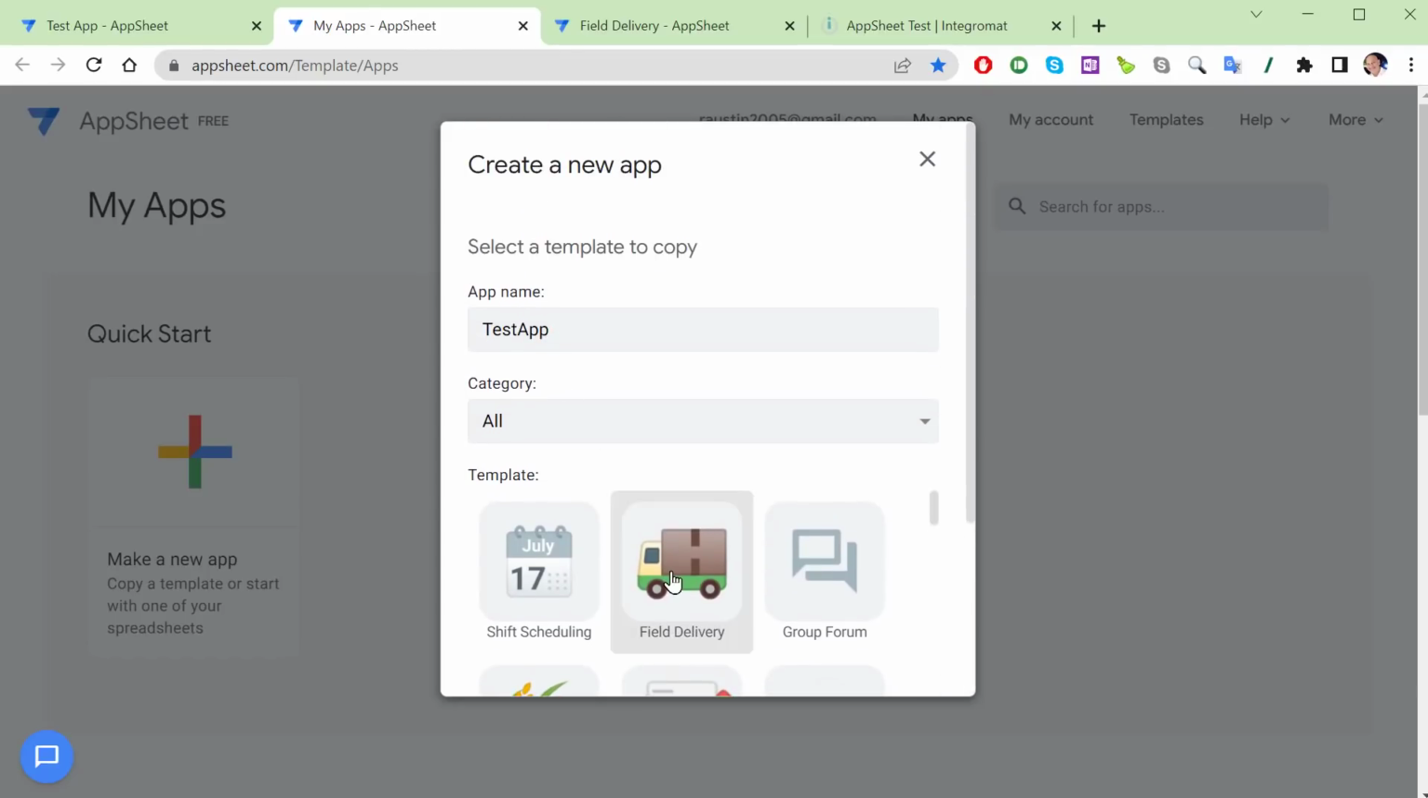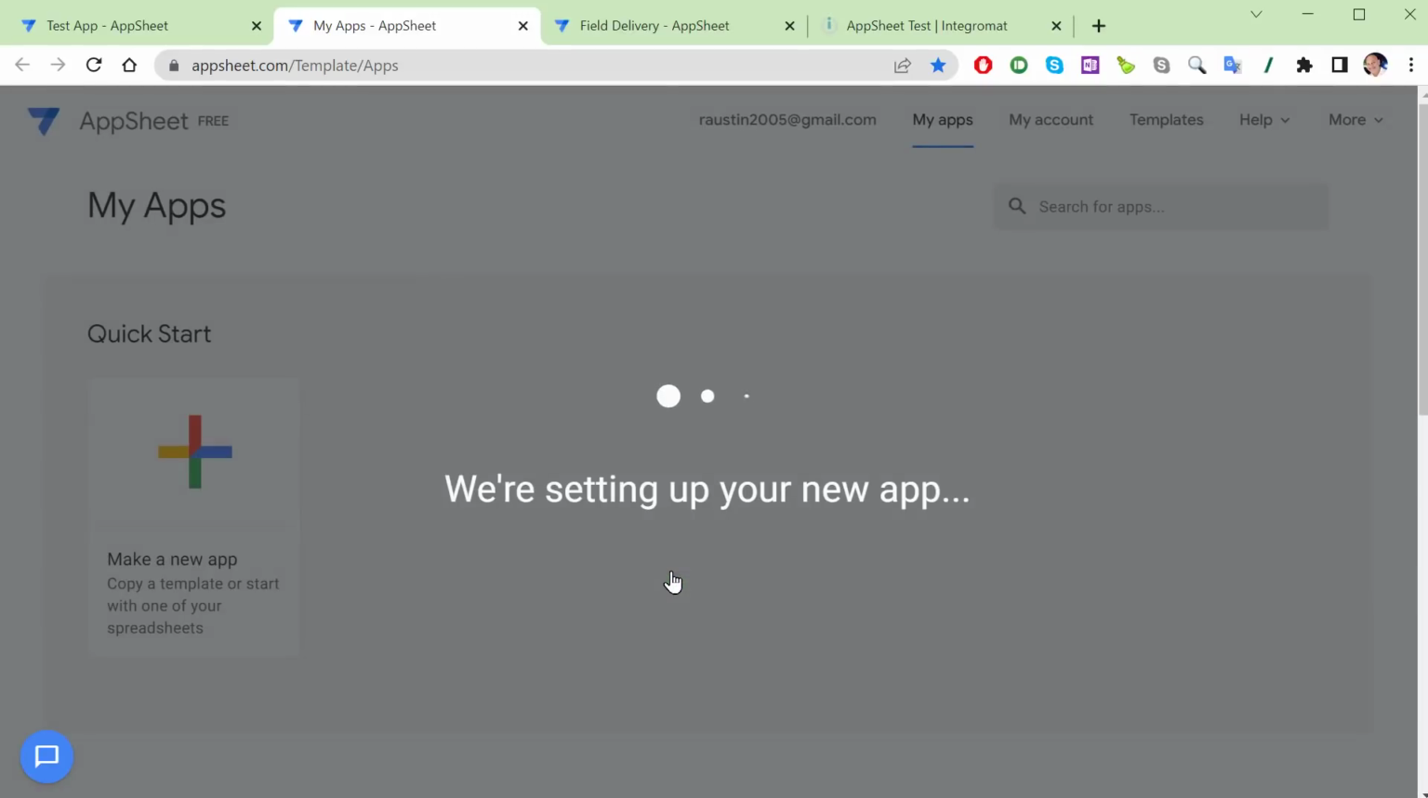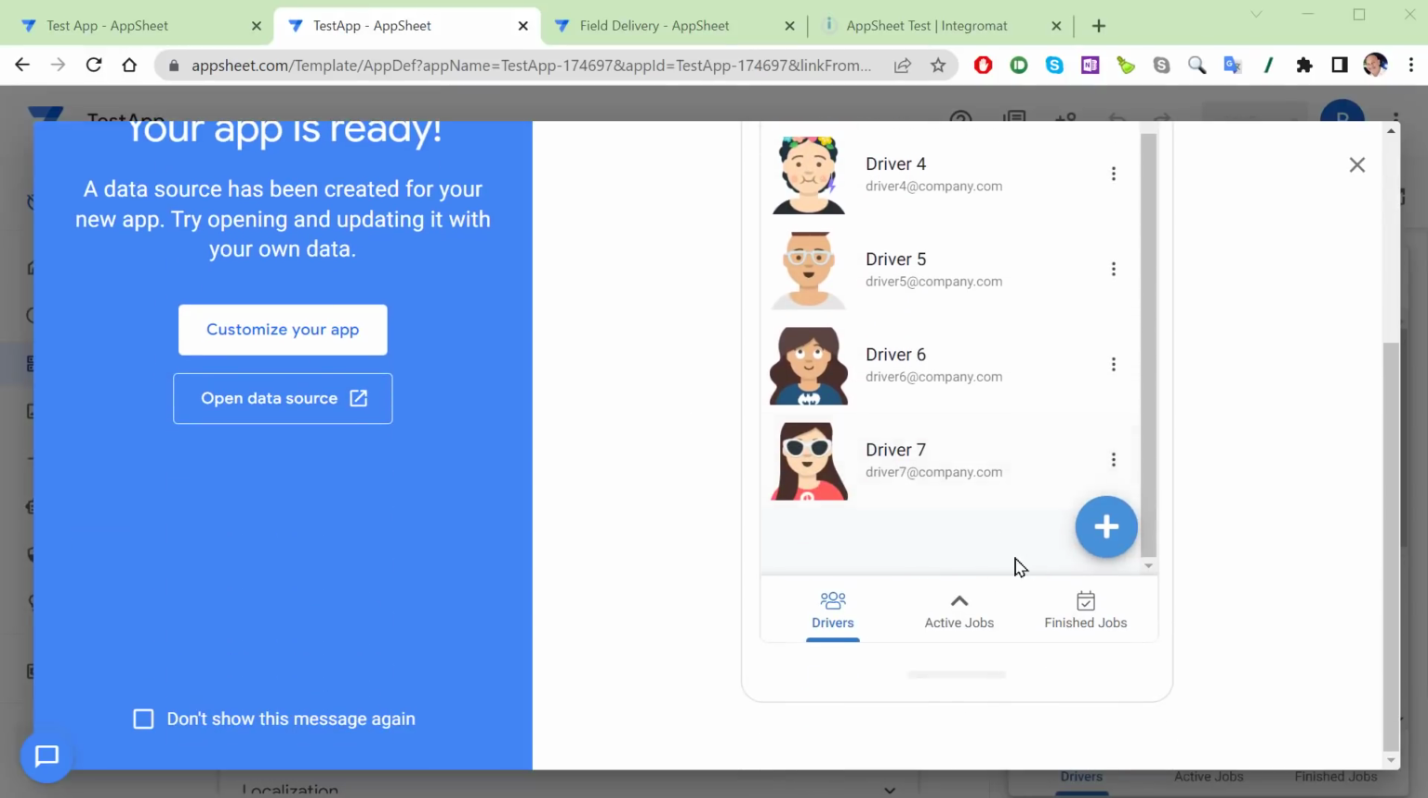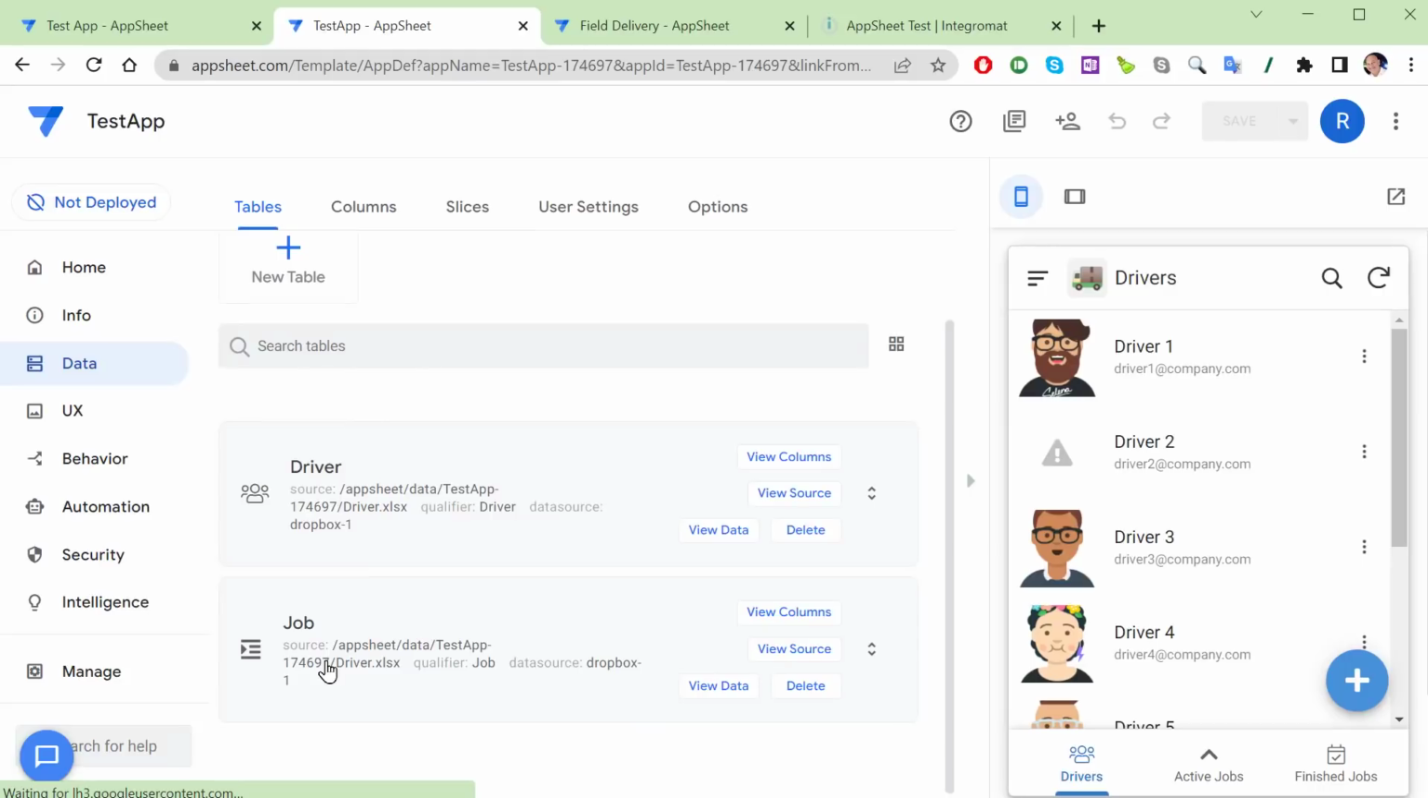And I'm going to click Free Delivery. So that's the one I want to do. Now it's going to simply set up our app. That's all we have to do to set up our first test app. Once it's set up, we'll have a little app here. We've got it already, so we can click Customize Our App.